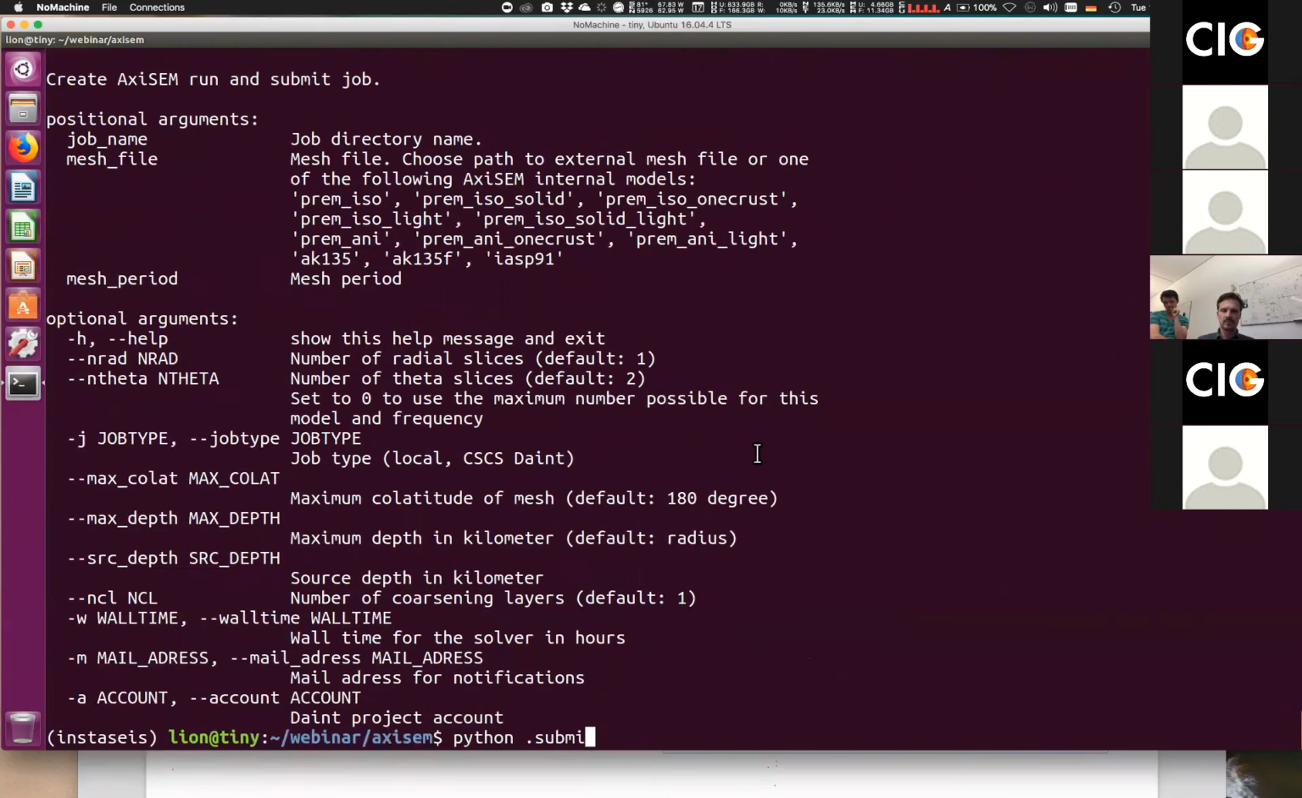I would do fewer typos, then it would work more easily. submit.py. So we'll do a test run with just PREM. We call that prem_test. We use the internal anisotropic PREM model, prem_ani, and we do this run at, no, it's not ani, prem. Our internal gigabit network is surprisingly slow at this. prem_nan.